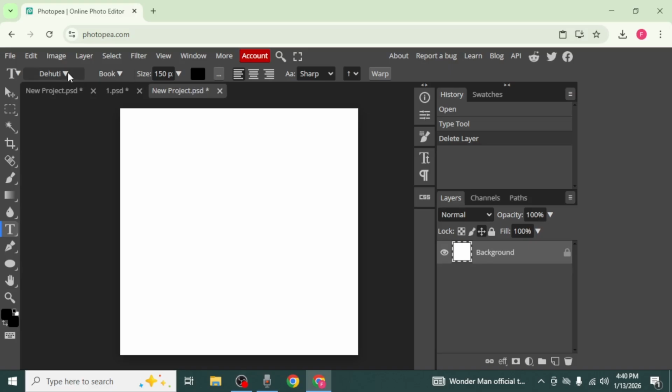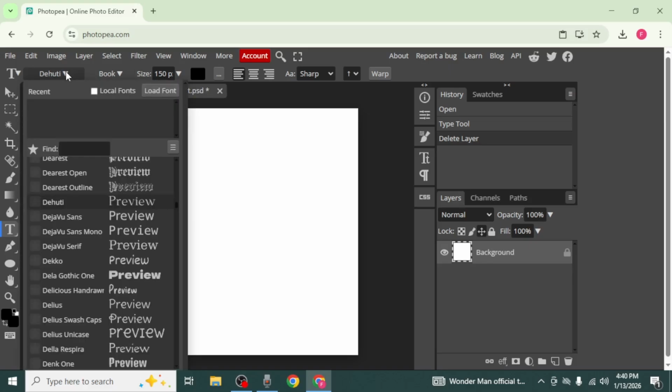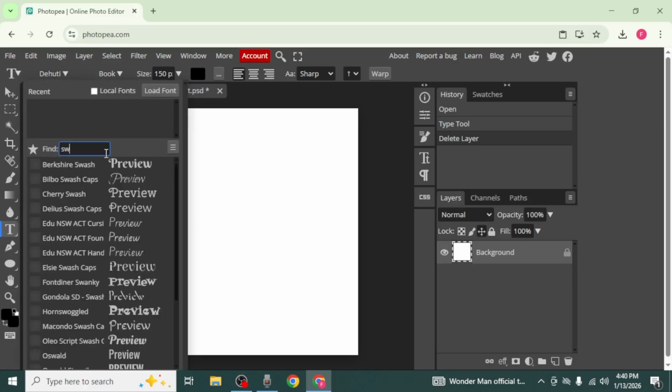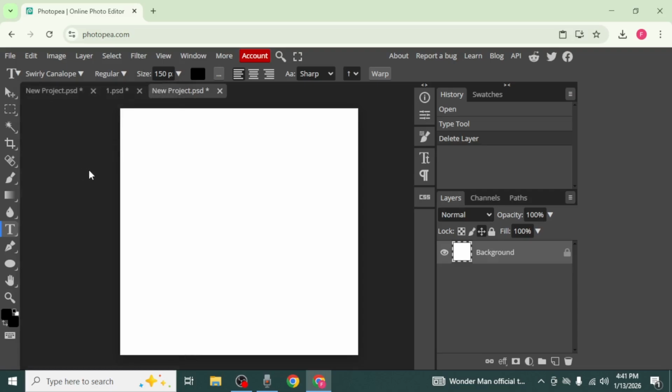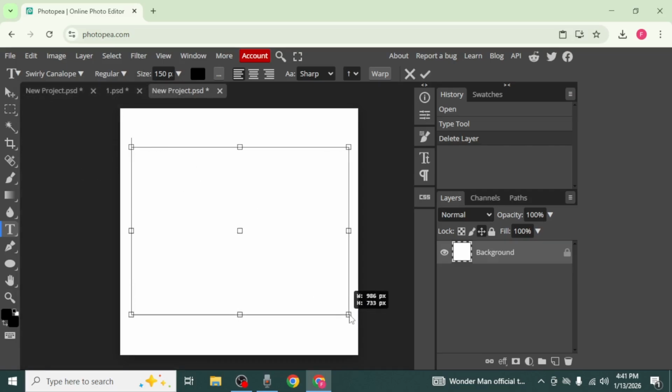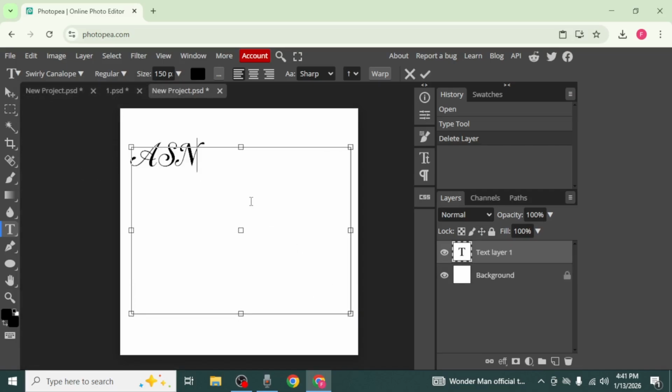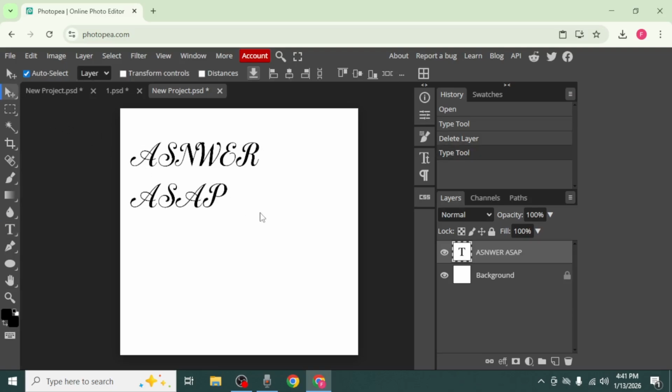Once the font has been imported, click on the font drop-down again at the top left of the screen and search for the newly added font by name. When you see it appear in the list, simply click on it to select it. Now click anywhere on the canvas to create a text box and start typing. The text you enter will immediately use the imported font, allowing you to design your text exactly the way you want. And this is how you can add fonts to Photopea.